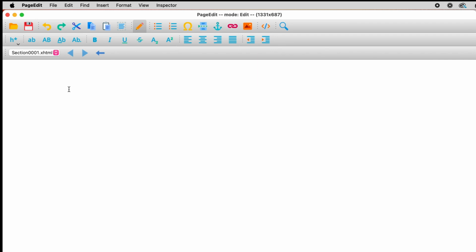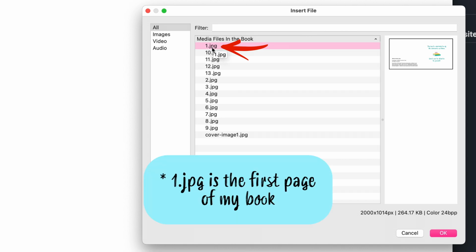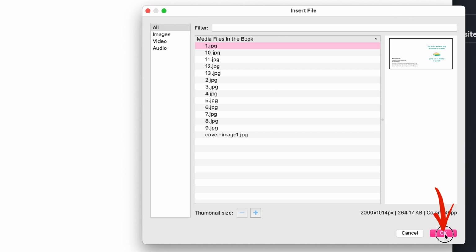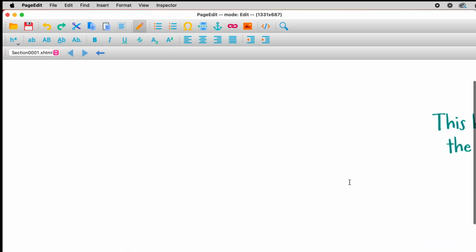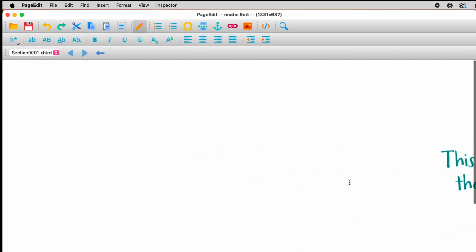So just FYI. Let's go ahead and add the image for the first page of the book. So I'm going to click on the image button here. And these are all of those images that we uploaded. 1.jpg is the first one that I made. So I'll make sure that's selected and I'll click OK. And as you can see, this is really big, but we're going to fix that with some CSS. So I'm just going to save this.